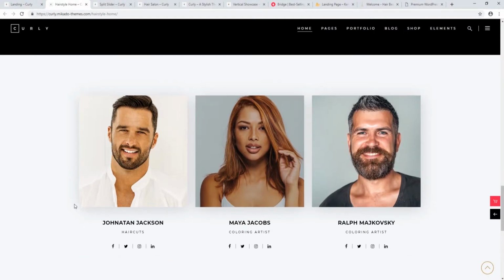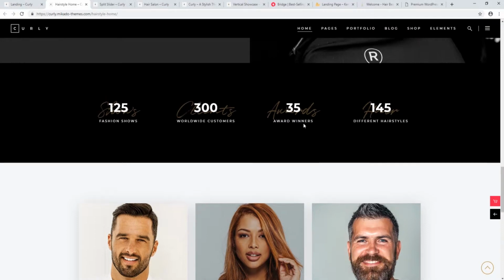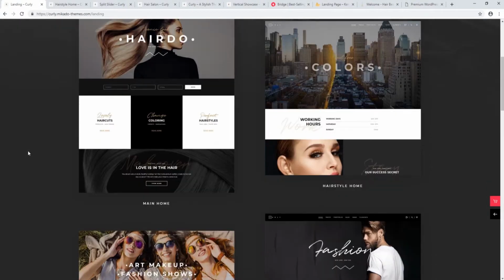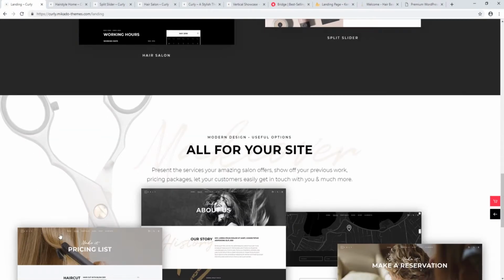And there is also this counter, which displays, well, in this case, how many fashion shows, awards, and so on. In your case, you can make it anything you want, how many customers you served, how many haircuts you've made, how many hair dyes, whatever. So as you can see, Curly is very modern and it's pretty much equipped with anything you could possibly need.